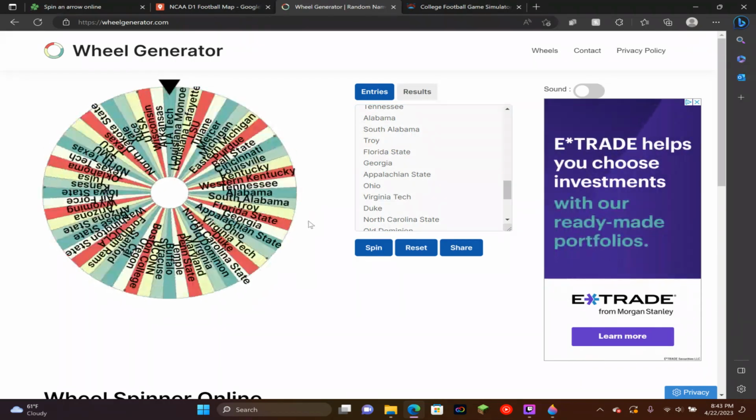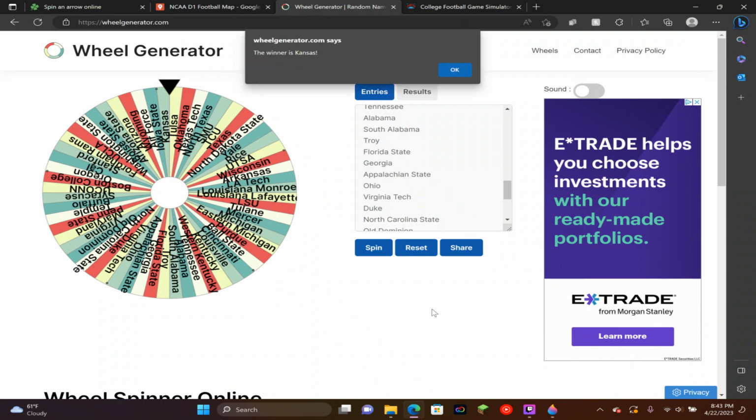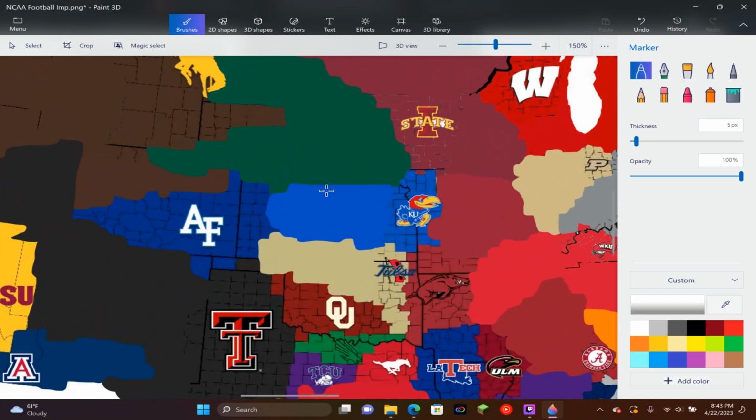We're slowly getting to the point where the wheel actually spins normally, because before, when we had all those teams on it, the wheel would just lag. But Kansas is up next. They played against Kansas State and beat Kansas State. I originally colored it in wrong. I thought Kansas State won, but thankfully I caught that issue. But here's Kansas right here.